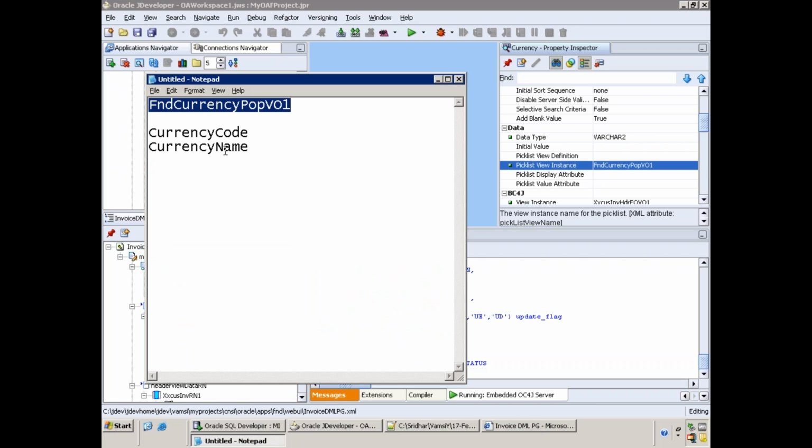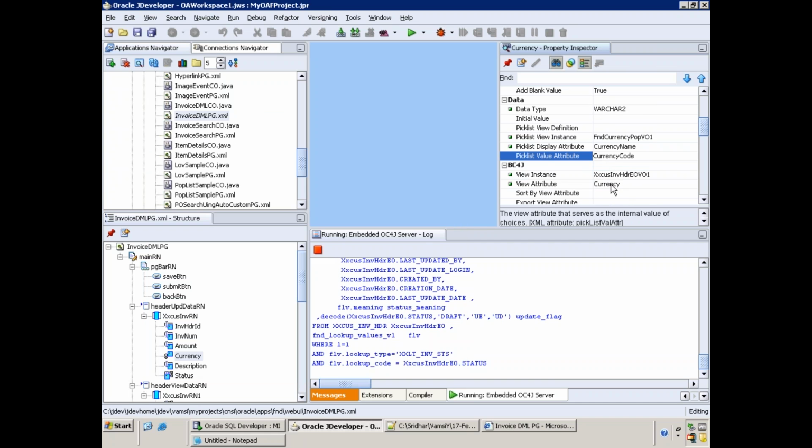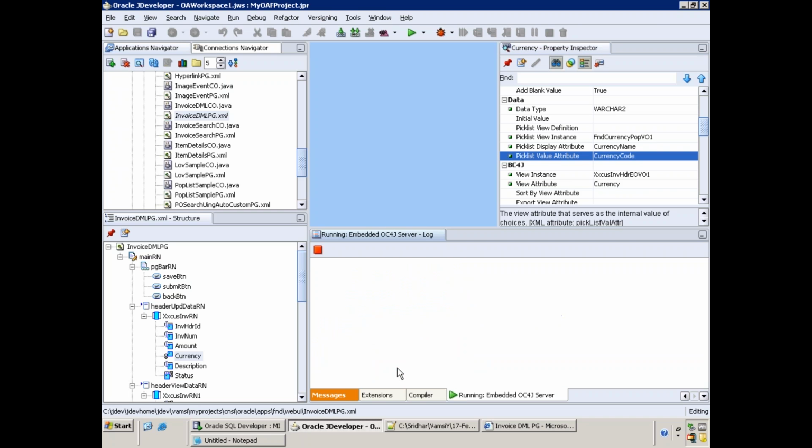Display attribute is currency name. And what is the value attribute? It's currency code. If you observe, we have to have the view instance information also. The reason is whatever value you select in the LOV, the value attribute will get copied to this particular view instance's view attribute. At runtime, whatever we select, that currency code will get updated in the view attribute of that VO. We don't have to do anything manually or programmatically here.